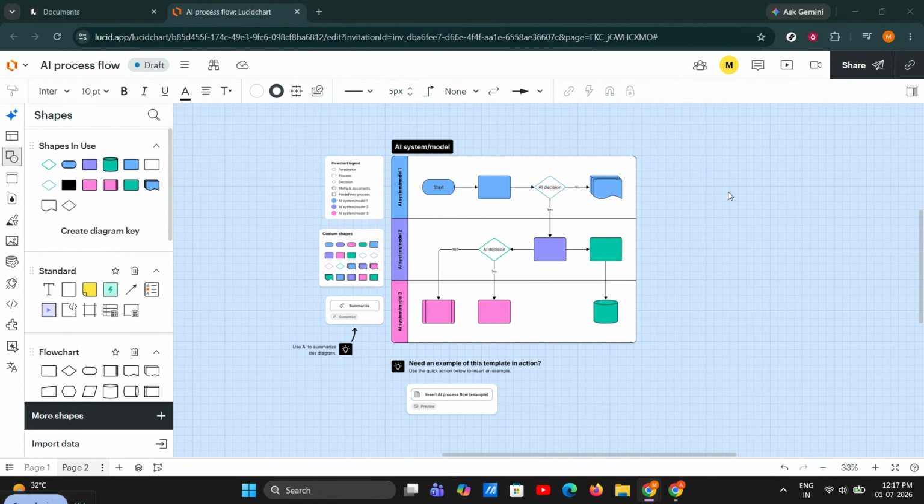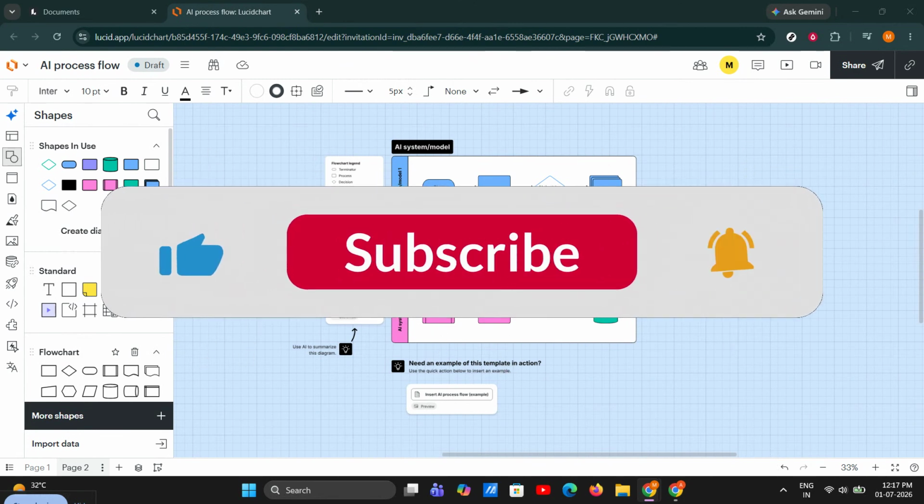This is a really useful skill if you want to share diagrams in presentations, send them in documents, upload them to websites, or just save a visual copy for later.